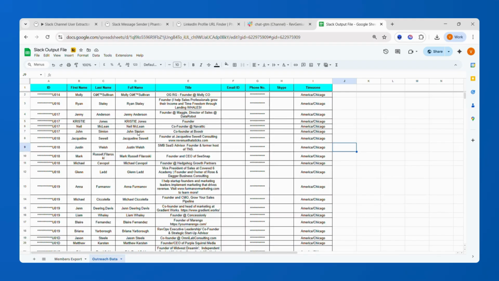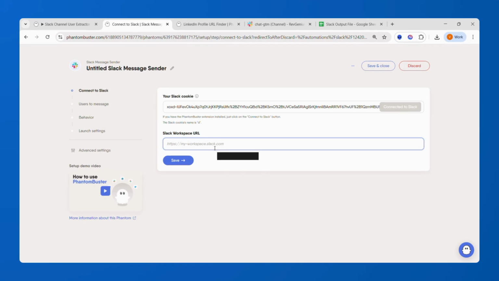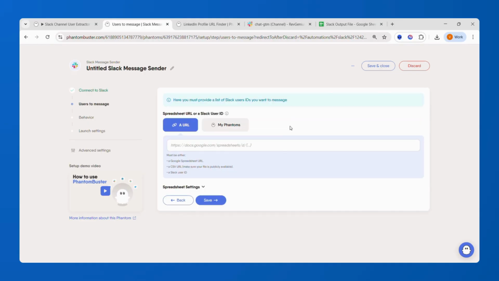What I've done is I've simply kept it into my outreach data sheet over here so that I can link this onto Phantombuster, which includes the user ID. So let's quickly start using the Slack message center. Once we click on use now, we have to again add the workspace URL. For the community that we are part of, just ensure that you're not adding the workspace URL of any other workspace apart from the one from which you have extracted the users, because the user ID is unique to that particular workspace itself.